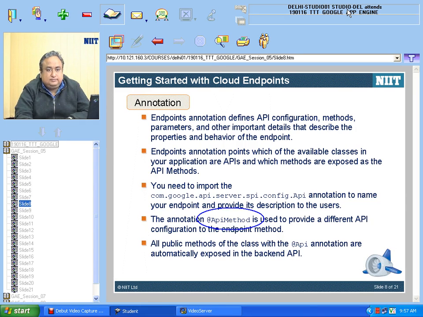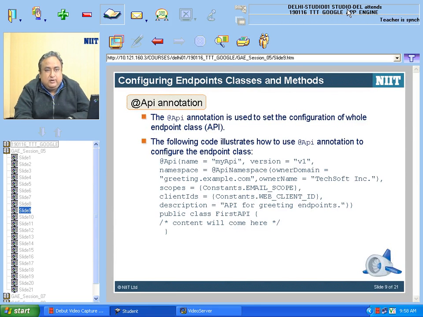@ApiMethod is used to provide different API configurations to the endpoint method. All public methods of the class with the @Api annotation are automatically exposed in the backend API. Once I show you the code, you will see these annotations. They are put before a particular class or a method or a variable. Different types of annotations are there, and they will be used by the system to create the endpoints. So the @Api annotation is used to set the configuration of the whole endpoint class.